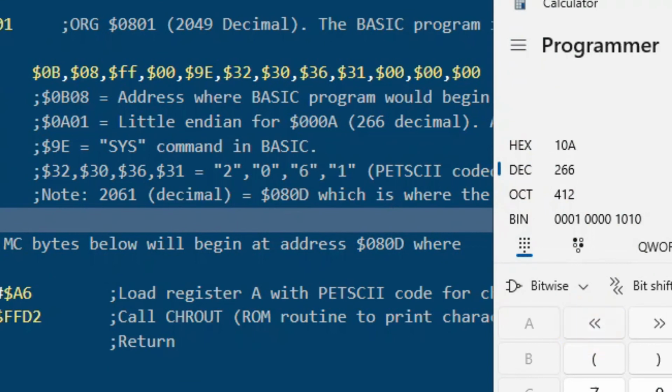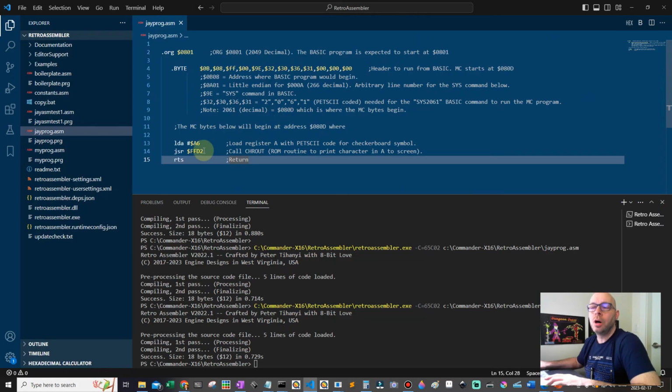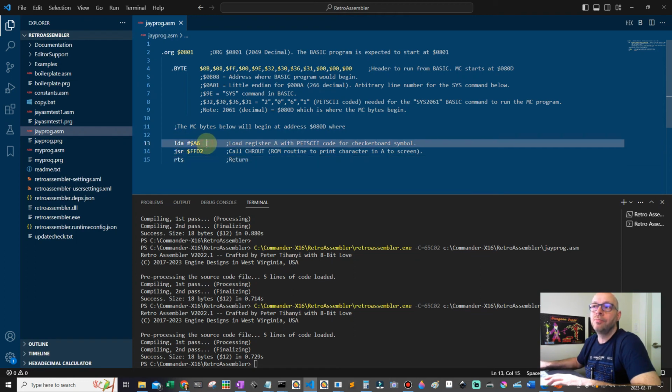We'll go into decimal mode, clear it, 2061. You can see here 2061 decimal equals 80D, or 080D, which is what is in our program here, 080D. So our actual assembly language program now begins in memory at address 080D, and we can confirm that by using the debugger.